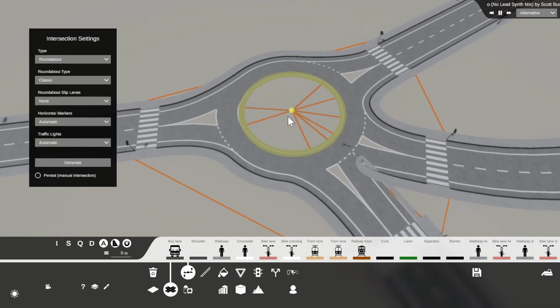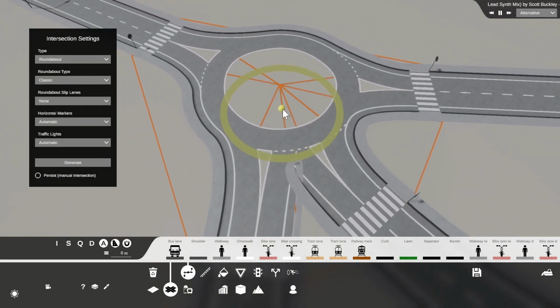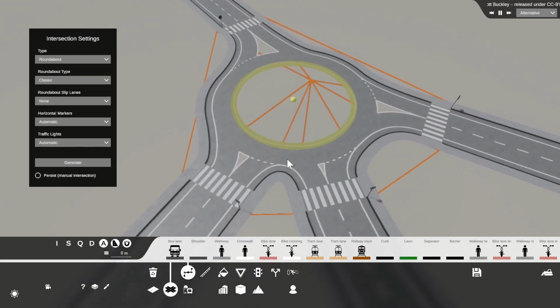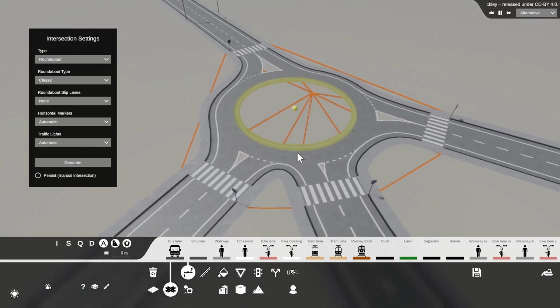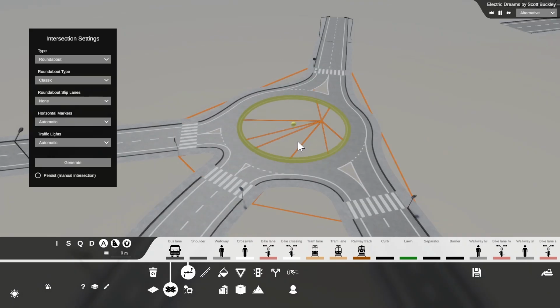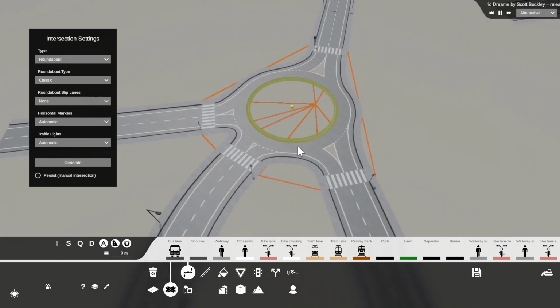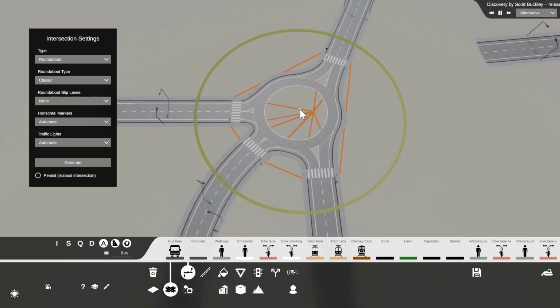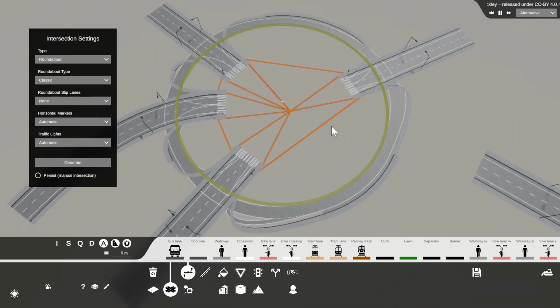So let's move it around. Let's, for example, place it somewhere here, make it a little bit bigger, and click generate again. And as you can see, the generation now worked much better. With this, however, we can make another great looking roundabout by dragging this out here and clicking generate. Although I think something like this would be frowned upon in the real world.